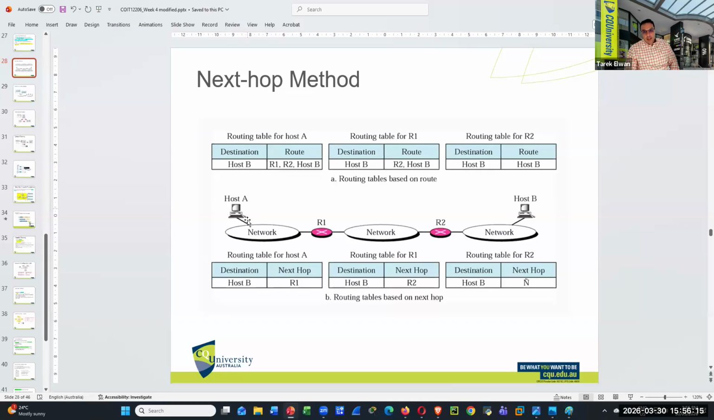So up to here, in that area, host A in its own table has entries about router number 1. I need to pass that. Router number 2, I need to pass that. Then I need to go to B. Okay.